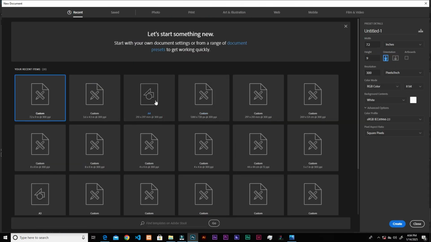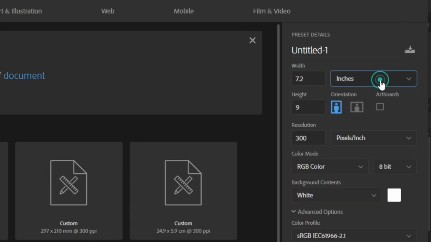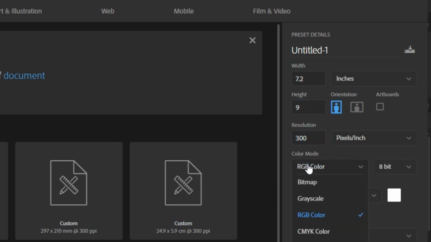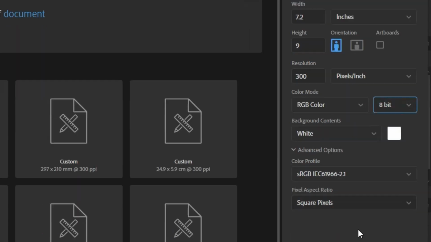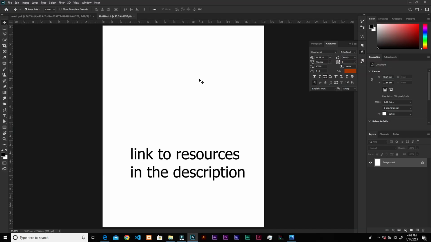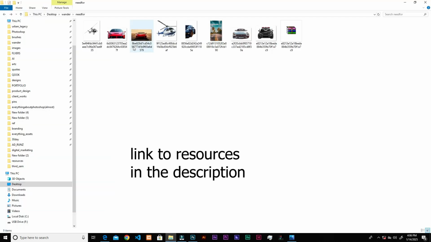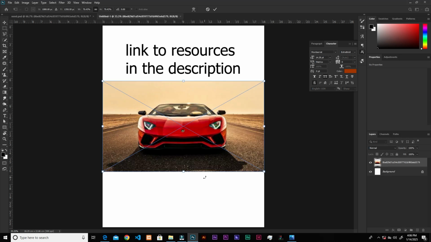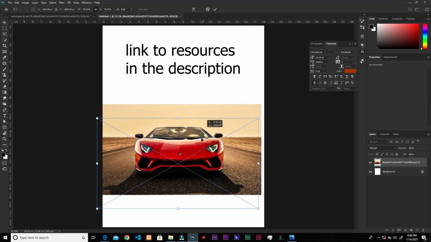All right, we are always in a new documents panel. Let's choose inches, 7.2 by 9 inches, 300 pixels per inch resolution, RGB color mode, 8-bit. The first thing that we're going to do is go into the resources folder and drag in this image. I'm going to place it here.